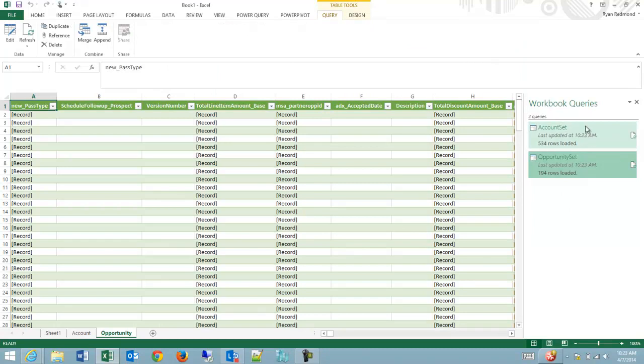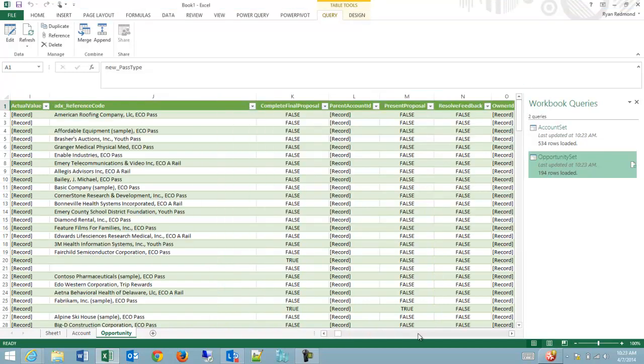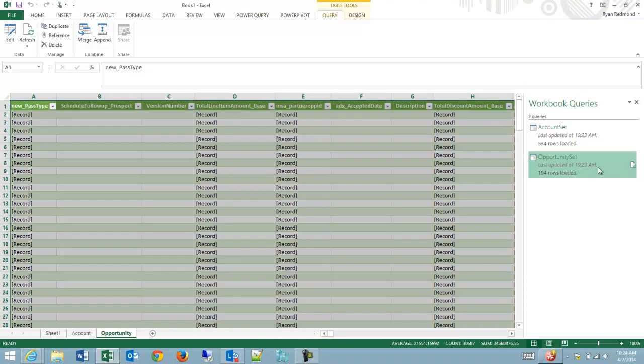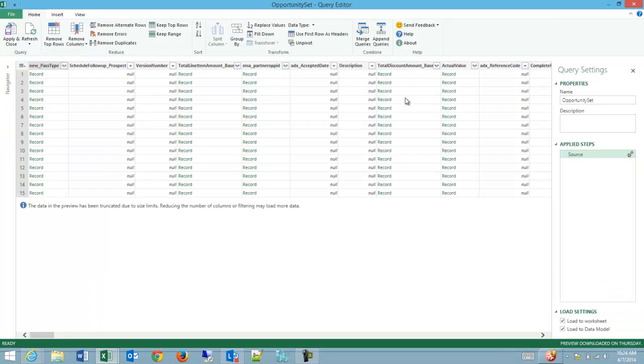So as you can see, we came back with 534 rows in the account set, which means we probably have 534 accounts in our system. And we also have 194 in the opportunity set. And as you can see, this is a pretty expansive list. I could keep all this information, or I could go in and clean up my opportunity set just a little bit. So I'm going to right-click, go to Edit, and here I go into the Query Editor.